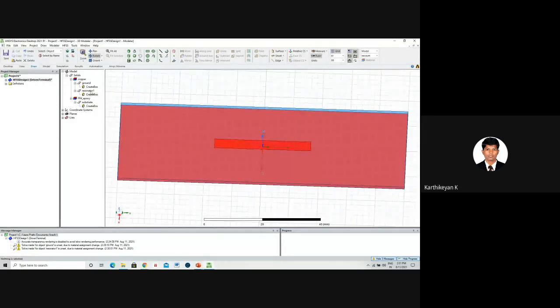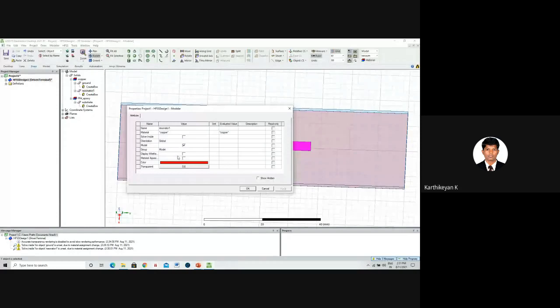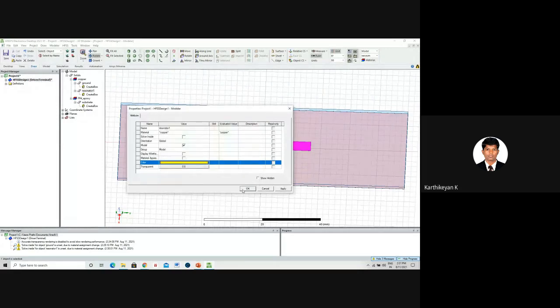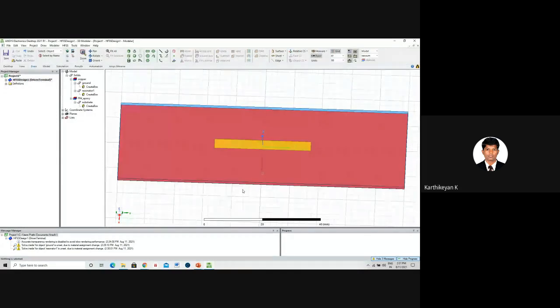So as to identify it easily, just click on the resonator and give some different color. Now we are going to create the resonator on this side. There is another resonator, so we are going to create two resonators. After that we'll unite them.